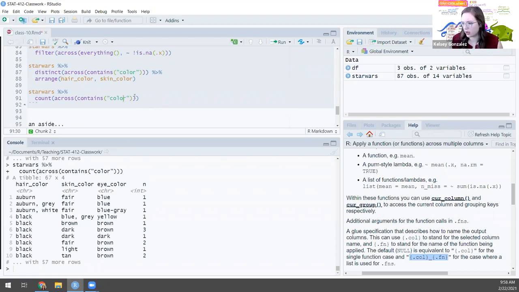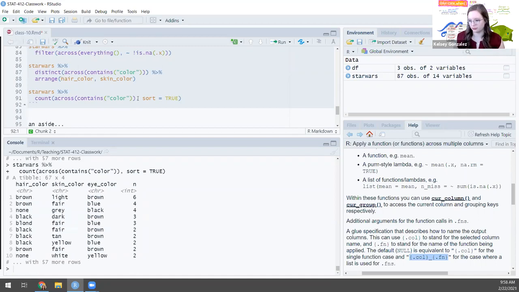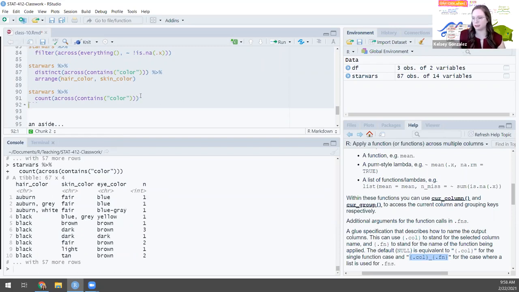Yeah, so even within count, you can add on other options, like sort equals true. And it's going to sort it by n if I do that. But I don't like that because I like to sort it the other way. But I want to show you that that's possible.